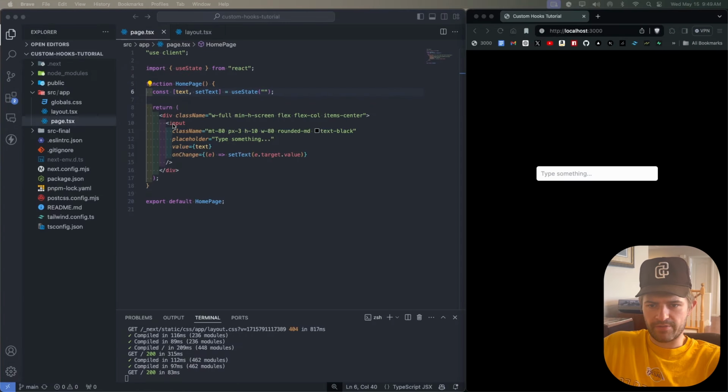Custom hooks are very easy, very useful. So I'm going to show you how to use them very quickly. Let's do it. So right here, I have a text input and we capture the state right here with this useState. We do this all the time.